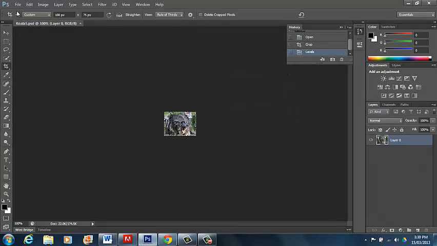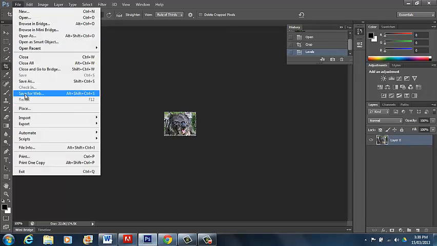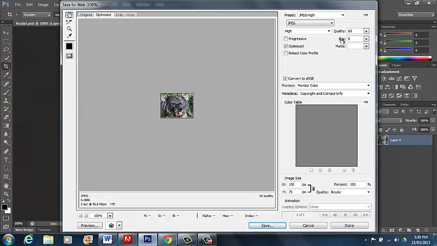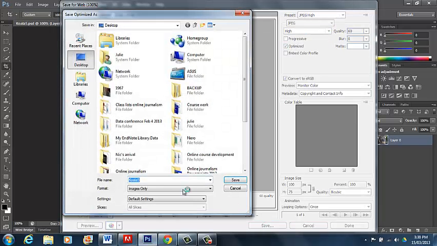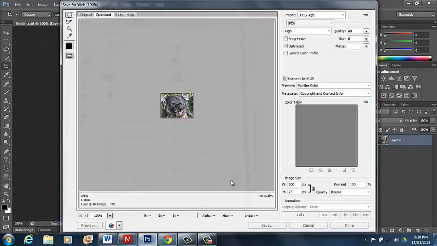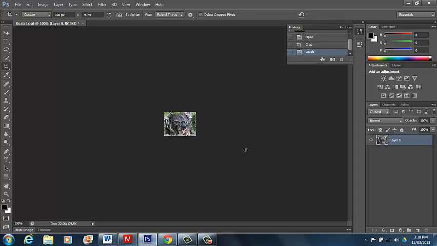OK. And then to save it for the web, we create a JPEG. Just make sure we've got it on JPEG. High definition is the quality there. Usually you do high. And all we do is save and just give a file name. So let's call it 6, put it on our desktop and save. So that's how we make a thumbnail.